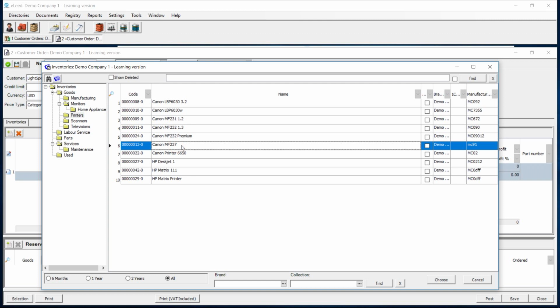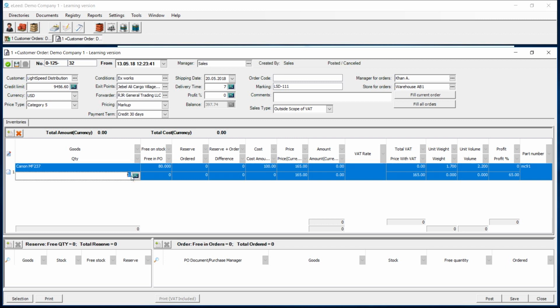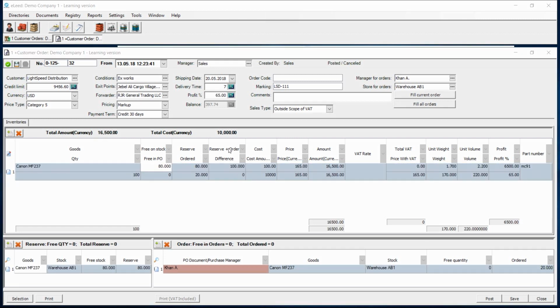Let's say we are adding a Canon MF237 printer, pointing 100 pieces quantity. Prices and cost are populated automatically. Profit has been calculated. At once we must pay attention to the reserve and order table parts. We can see that 80 pieces is free stock and will be reserved on posting this transaction. 20 pieces are a shortage and should be purchased.